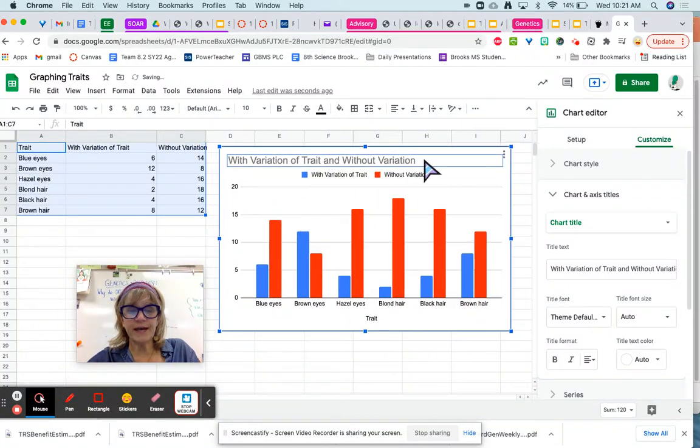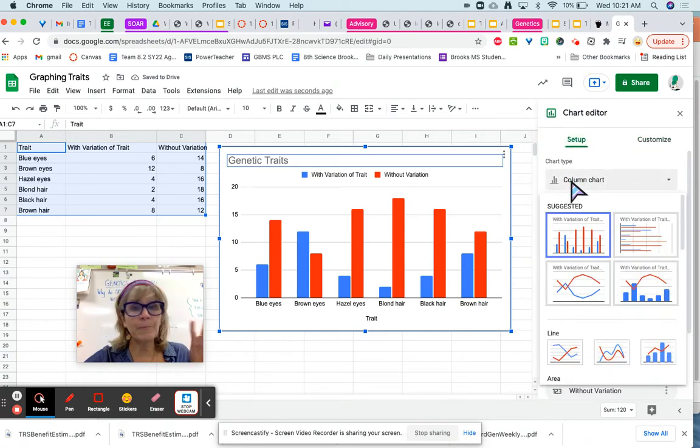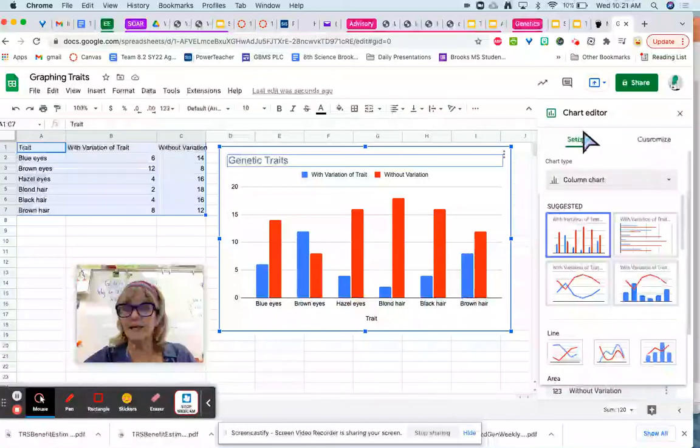If I want to change the title, I can just do that right here, like this. You'll notice that there are two different colors for the different columns, which is great. If you got the wrong kind of chart, if it came up as a pie chart, for example, you can change that here in Setup.